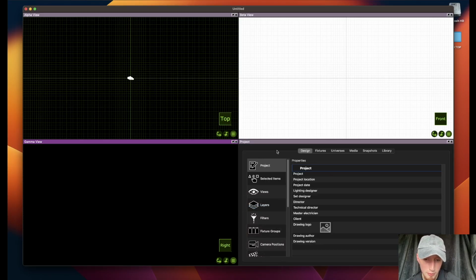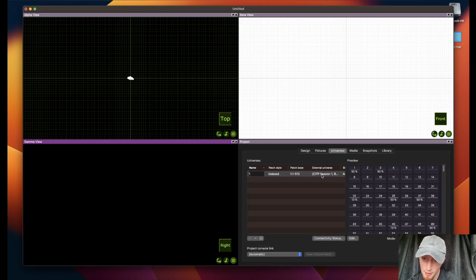To get Capture talking to Beam via the CITP protocol, we want to head to universes, and it should have done it already, but if it hasn't, you come down here and you click on CITP session. There we go. We've confirmed that Beam is talking to Capture and that it's outputting the CITP. So in the next part, we're going to look at making our environment before we start adding in our fixtures.